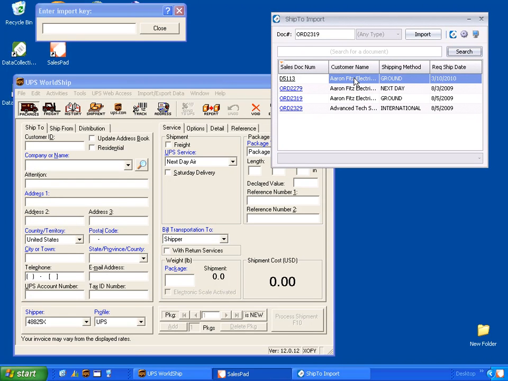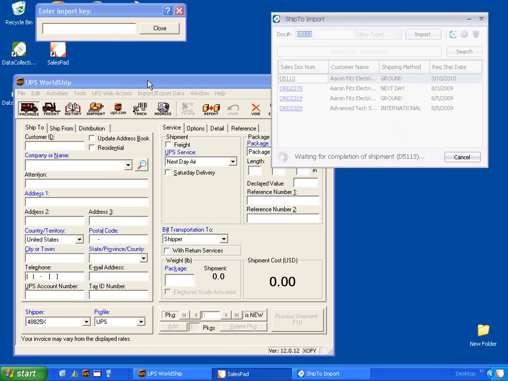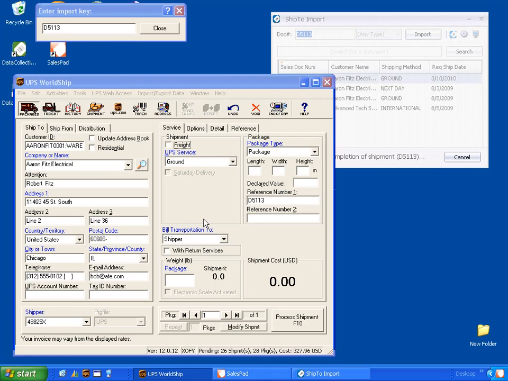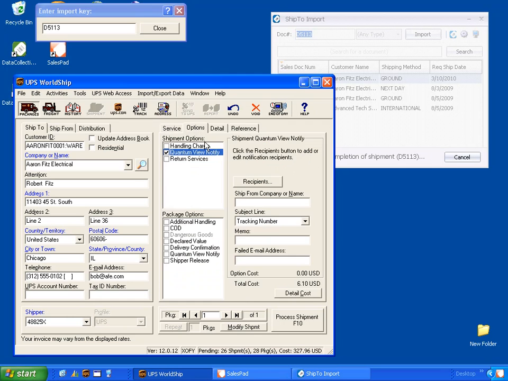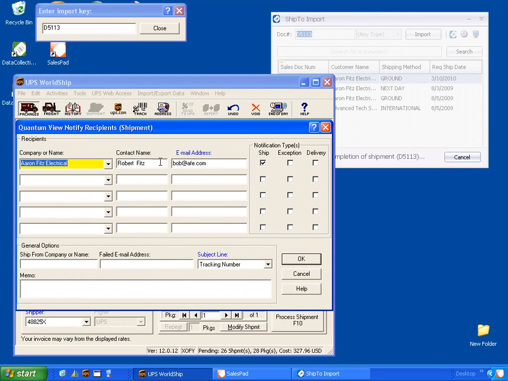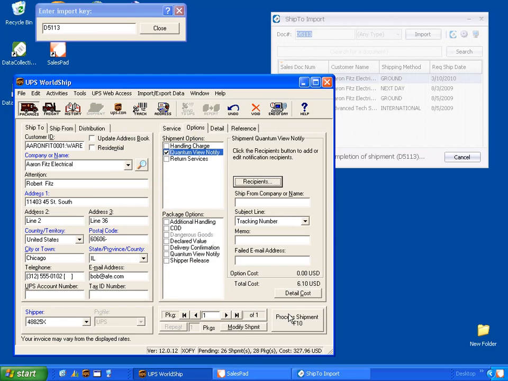So this D5113 is the one I'm going to work with now. By clicking on that, it's going to go ahead and import it into WorldShip. Again, it populates everything that I need. This is going to be 7 pounds, $6.10. If I look at the options under Quantum View Notify, it's going to have already filled in the information for me. If I look at recipients, you'll notice it pulled in bob@afe.com already. And so now I'm ready to process this document.